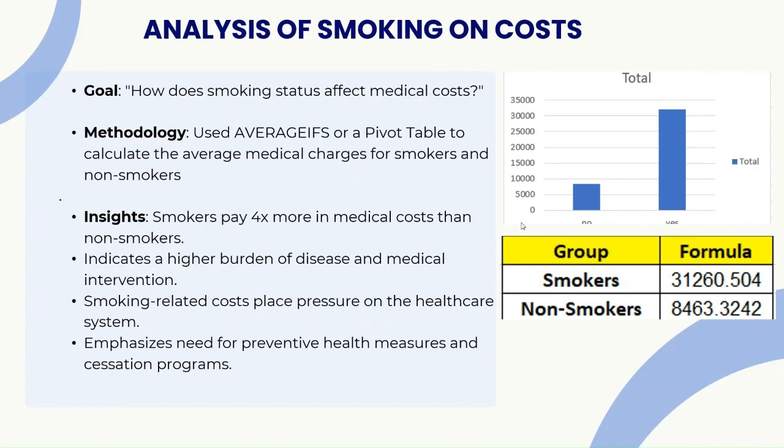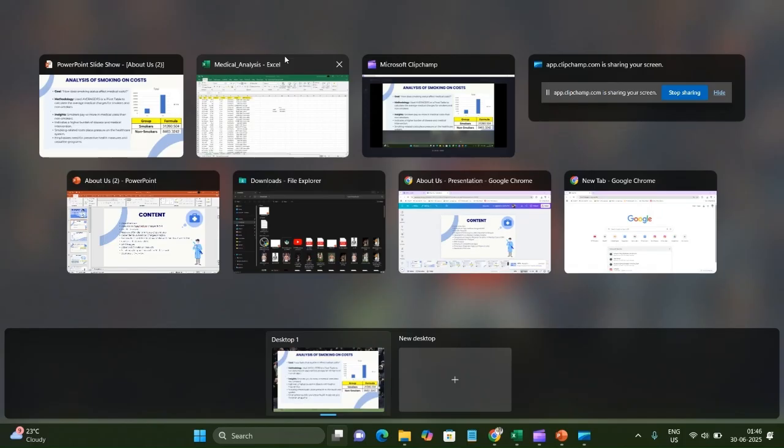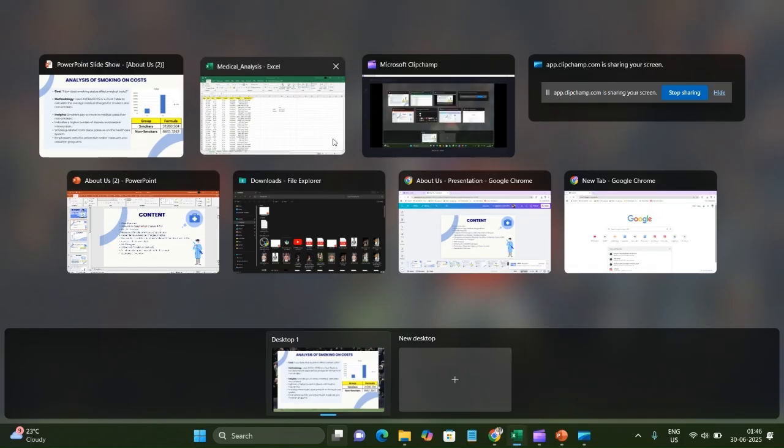Now we'll go to the next slide, that is the analysis of smoking on cost. Same again, I can use the average if or pivot table as well. It is very easy to use. I'll show you how I use the pivot table for this. Just wait. Same for this as well.